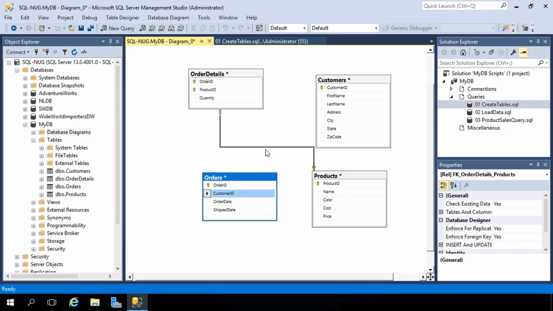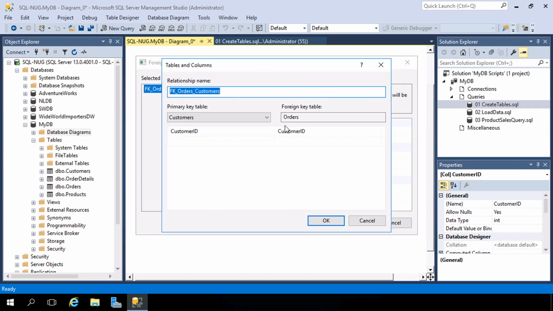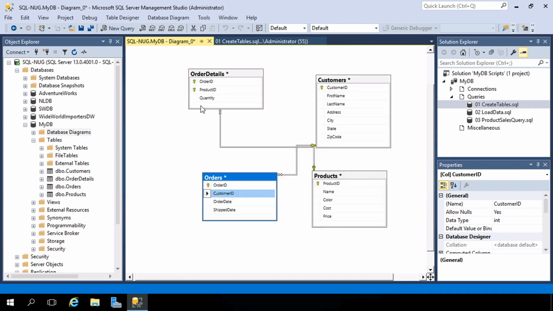We'll also do the same thing here between orders and customers. There we go. Same exact thing. Looks good. And then one more here. Order ID to order ID. And we have our relationship set up.